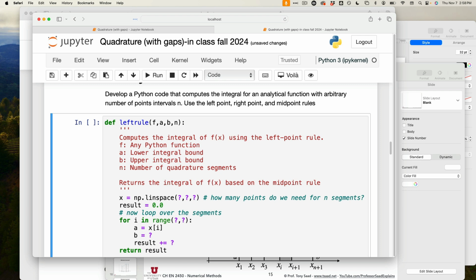Okay, so we will start by taking the left point rule. The first thing I want to do is do my linspace. And the question you need to ask is, how many segments do you want? So the function, the routine interface requires f, a, and b, and n is the number of segments, not the number of points. Each segment has 2 points, agreed? So each one of those segments has 2 points. So for n segments, I need n plus 1 points.